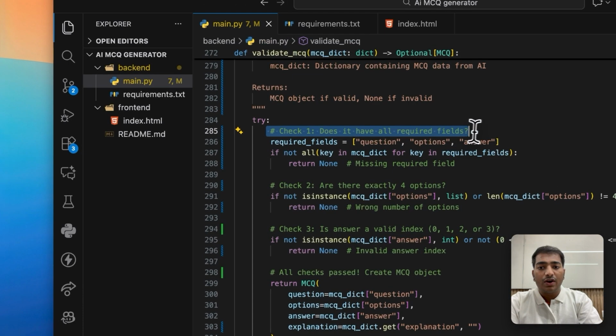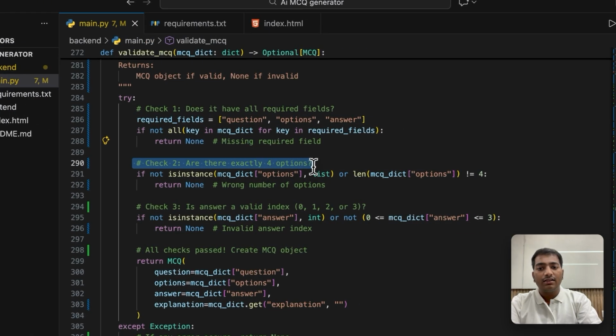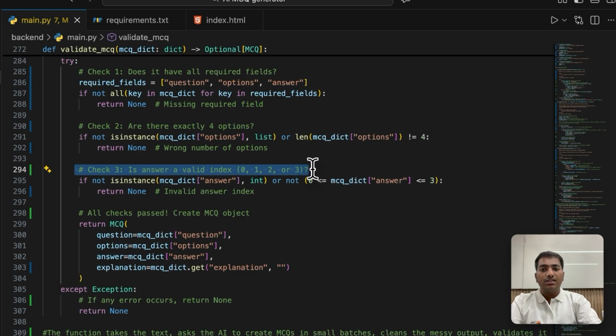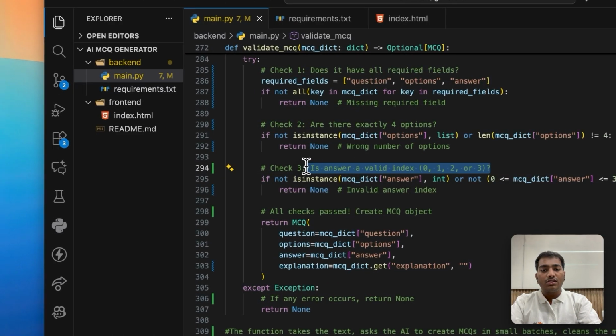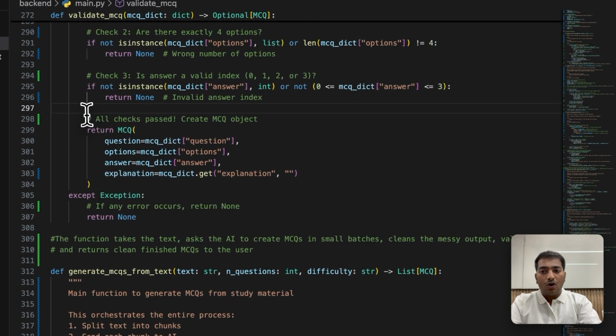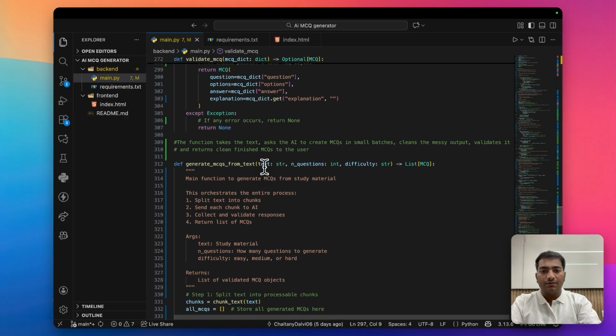Does it have all the required fields, such as the question? Does it have all the options? Does it have the answer? If there is a missing required field, it will return none. Check that there are only four options, and check that the answer is a valid index such as 0, 1, 2, 3. Most people get confused here about what 0, 1, 2, 3 is. These are the four options, and if all checks pass, then we will return the question, the options, the answer, and the explanation we have given.